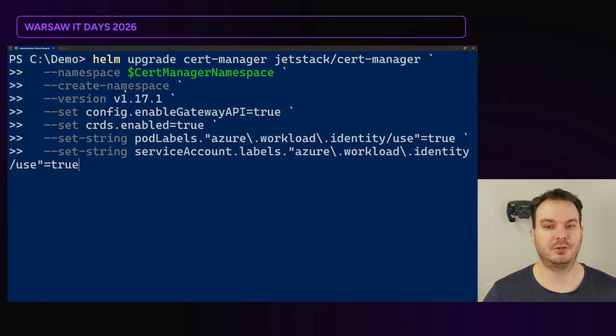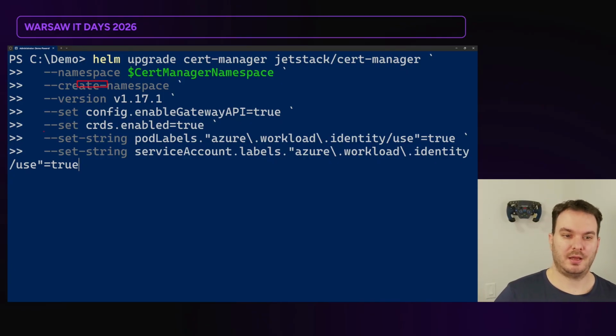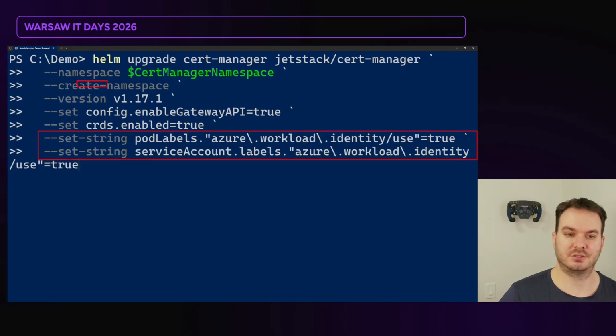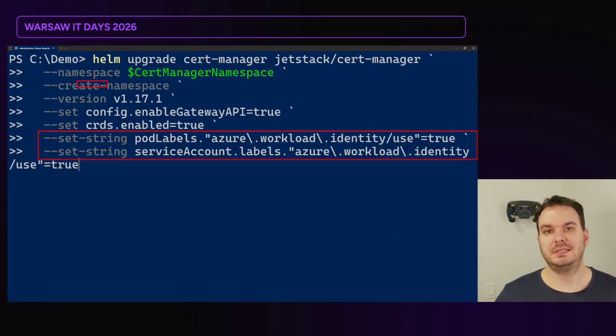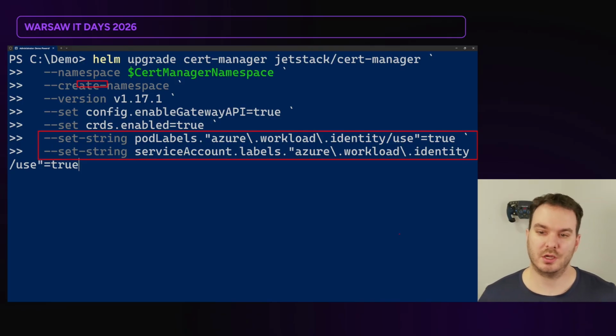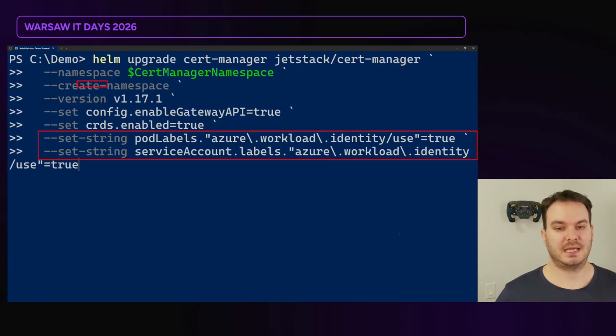And to do this, I do a Helm upgrade. So I have the same information as before. I actually wouldn't need this because the namespace already exists. What's important are these last two parameters. So this is how Entra workload identity works. It works with labels and annotations. So here you can see we set the label workload identity use equals to true. And we also set the label for the service account.